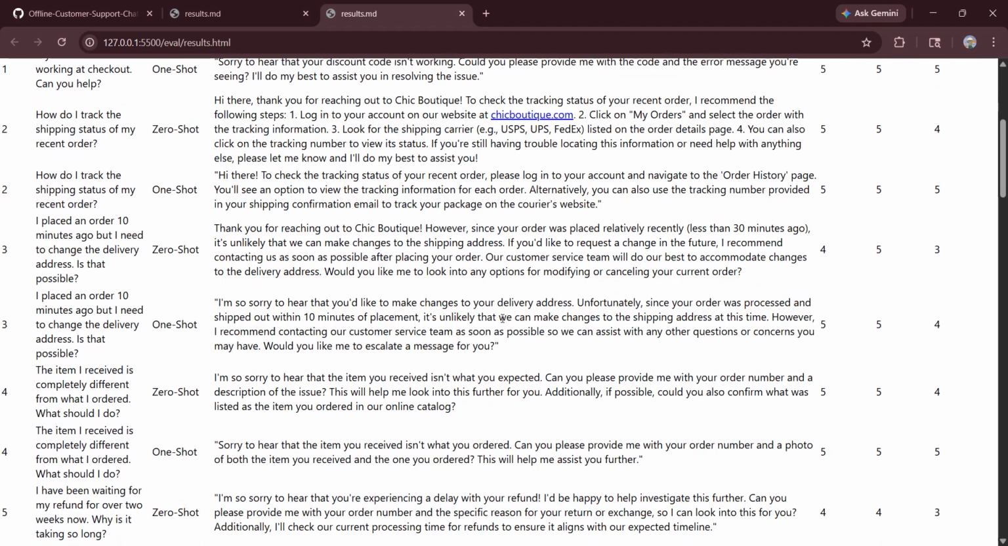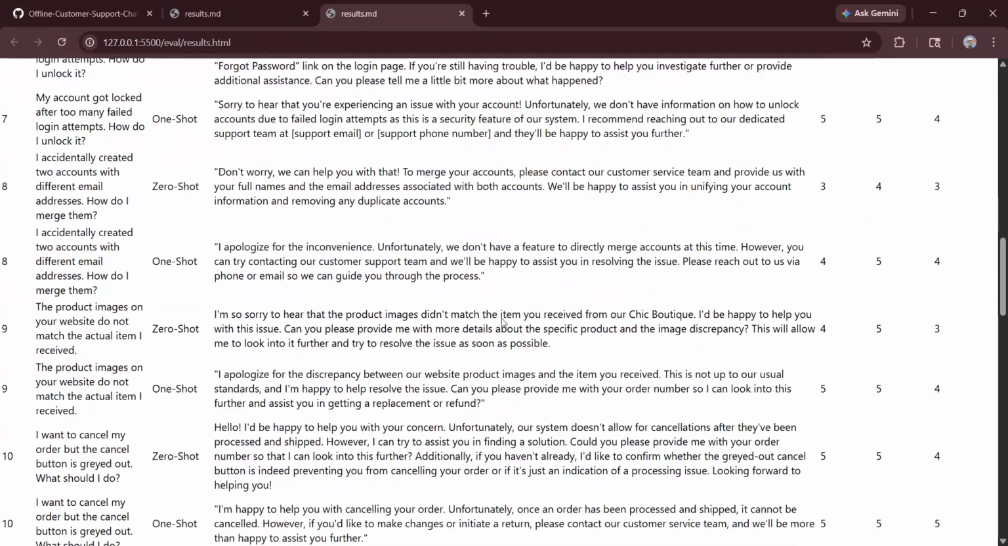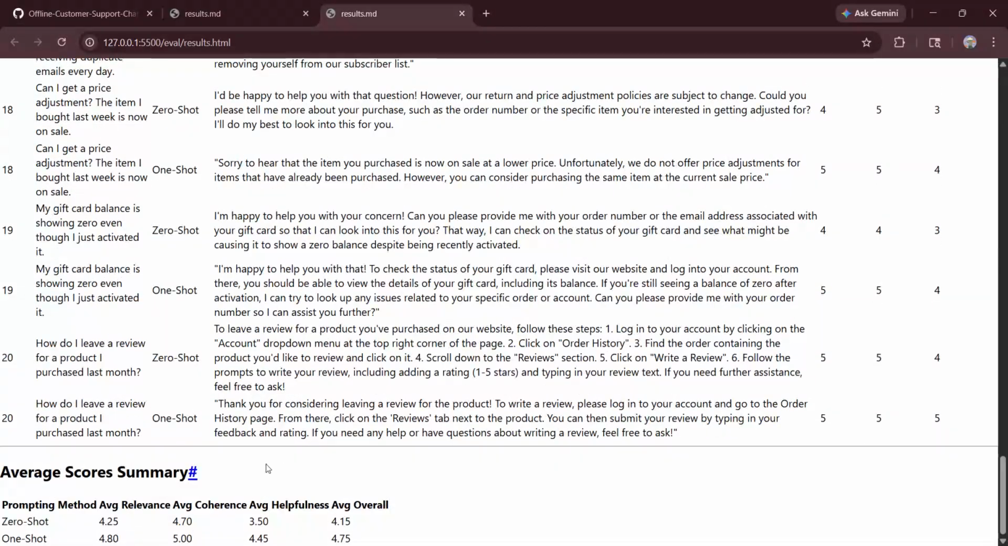At the bottom you can see the average scores. Average scores are 4.25 for zero shot and 4.80 for one shot. The average overall score for zero shot is 4.15. The average overall score for one shot is 4.75. The biggest difference is in helpfulness. One shot responses were significantly more actionable and specific.